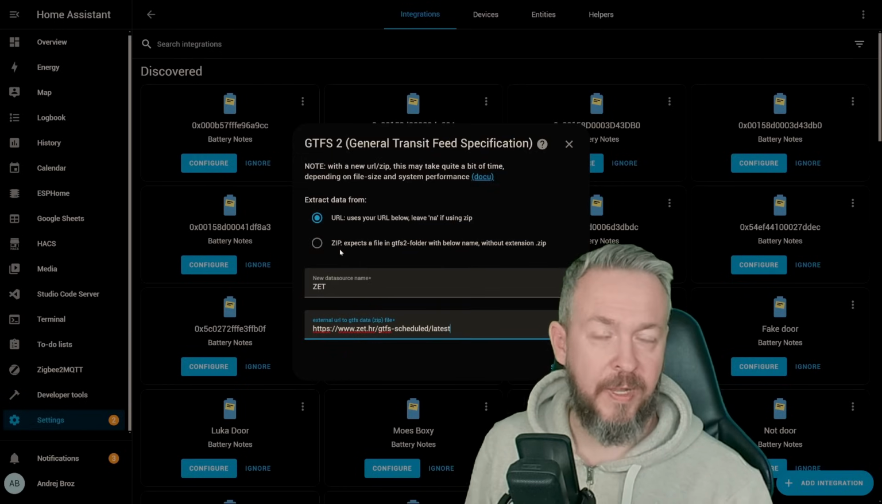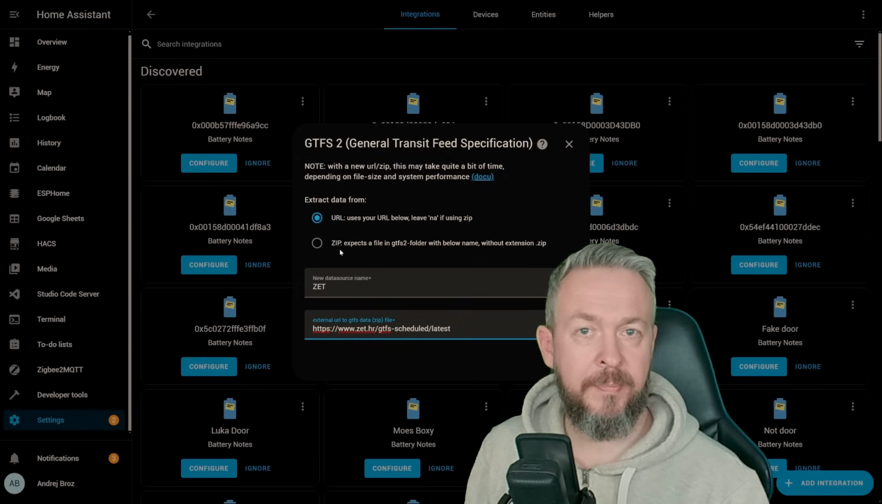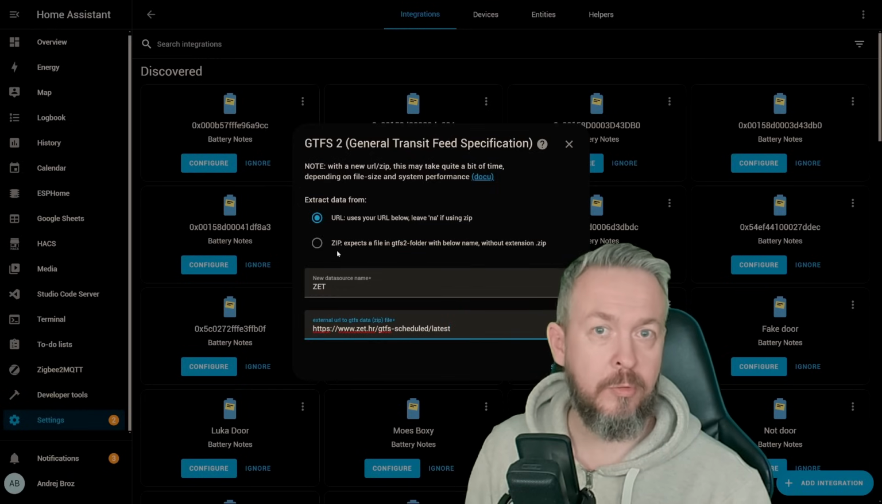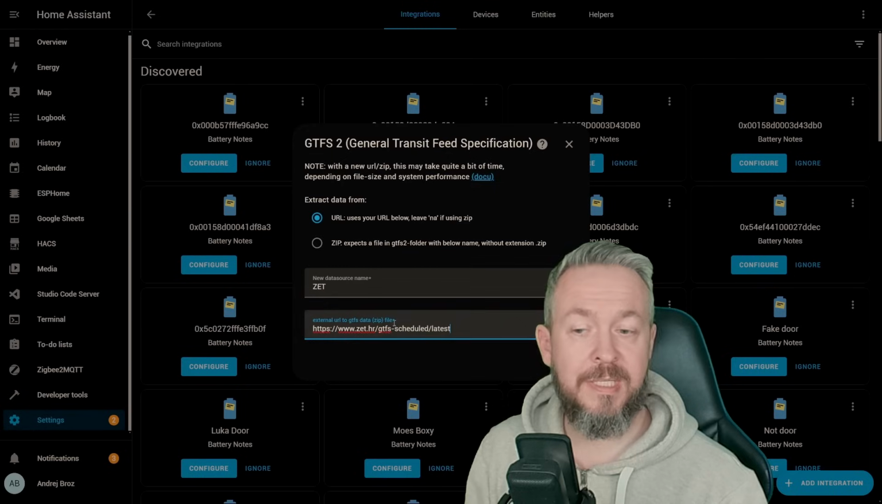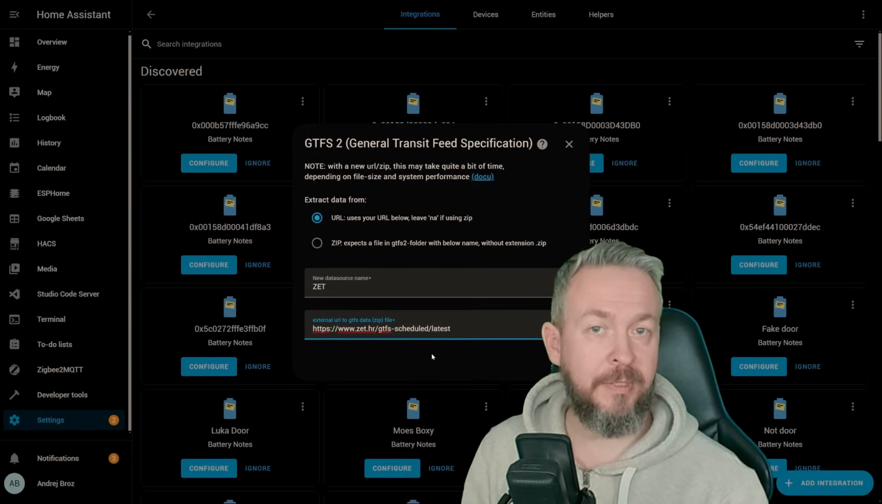If you are using a zip file, first you need to download the file, then you need to copy that file to GTFS2 folder. If you didn't create that folder, when you start the configuration process, the folder will be created for you. So inside the root folder or config folder Home Assistant, just create GTFS2 folder, drop the file there, and then type in the name instead of URL here. But as I said, I will be using URL because it's also easier to later on update the file.